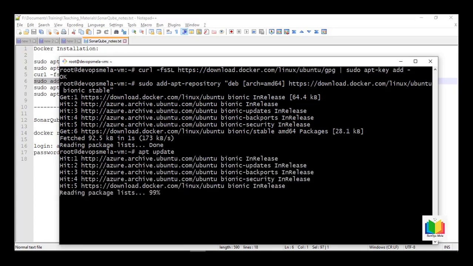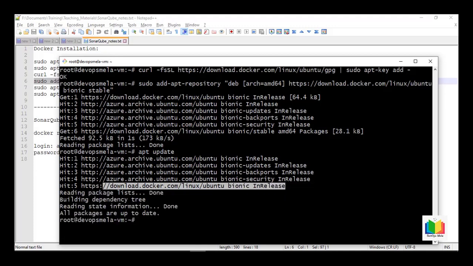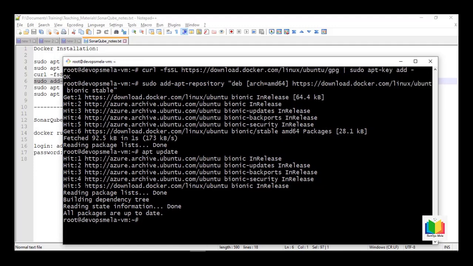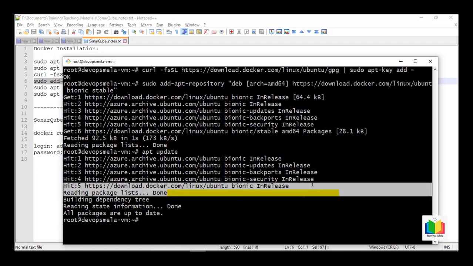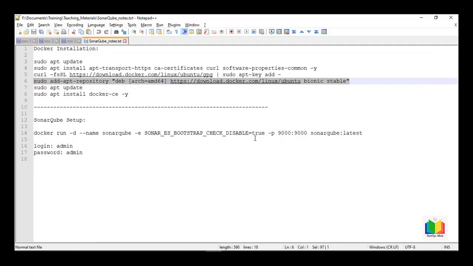Now if you see this download.docker.com, it has listed the package. It is hitting this link also now. Previously it was not hitting this link. After running these 2 commands, I was able to hit it.